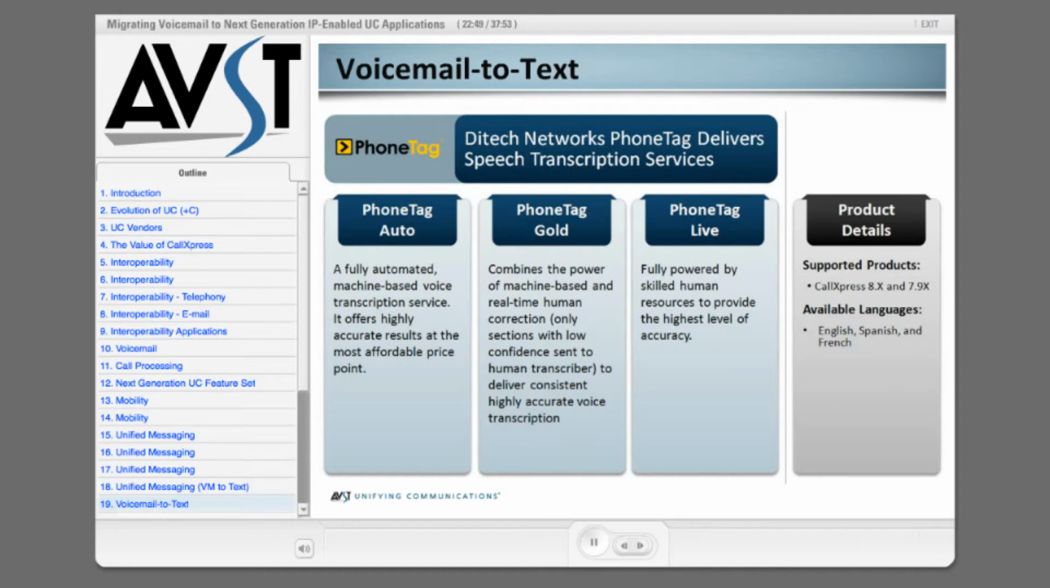transcription, Phone Tag Gold is a perfect solution, where the computer takes the first pass at doing it, and only those portions that have a low confidence level in the computer's ability to recognize what is said, those portions of the message are sent out for human transcription, and then the computer recompiles all those different pieces and parts. So a human being's not actually listening to the entire message, just small little snippets, and then putting the whole message back together and sending it on its way back to the user.